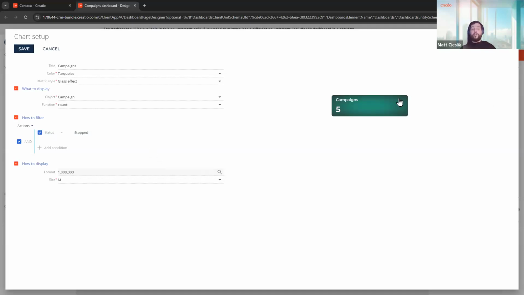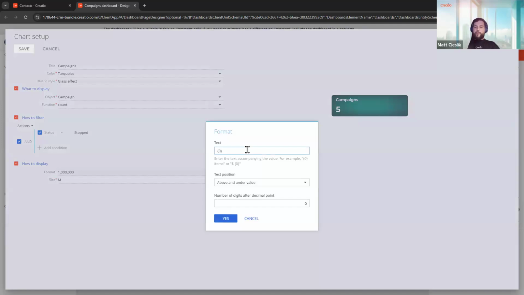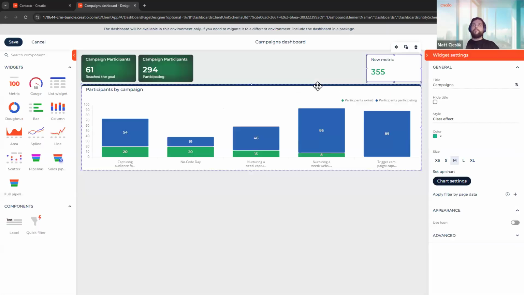So the value didn't change. As you expect, I have 0 running ones. But to make it transparent for the users what they are reading, let's just mention that they are completed. Okay, let me save it.